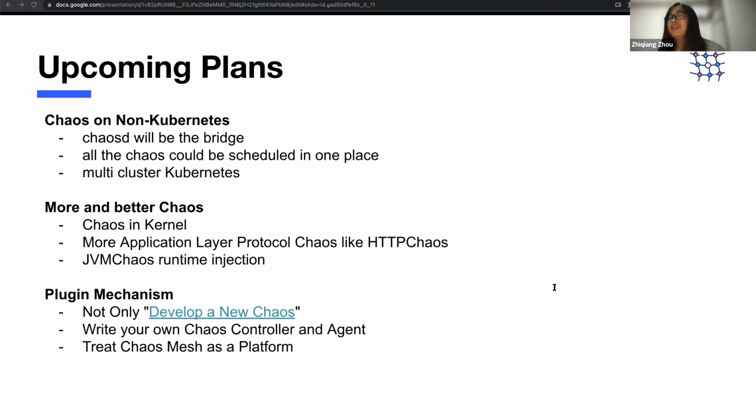And based on Kubernetes, these plugins could be installed into Kubernetes and exposed as a Kubernetes service. Chaos Mesh loads them with service discovery, and then they communicate with an HTTP or gRPC protocol. So Chaos Mesh will be a platform of various chaos plugins.